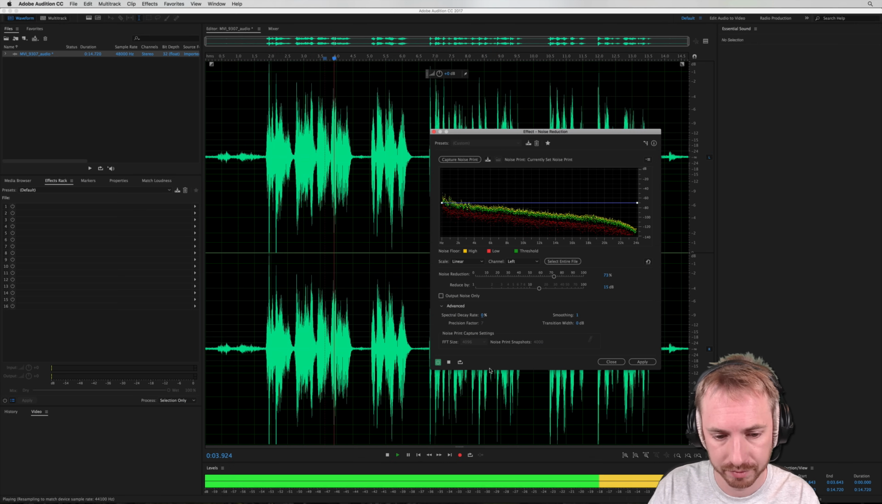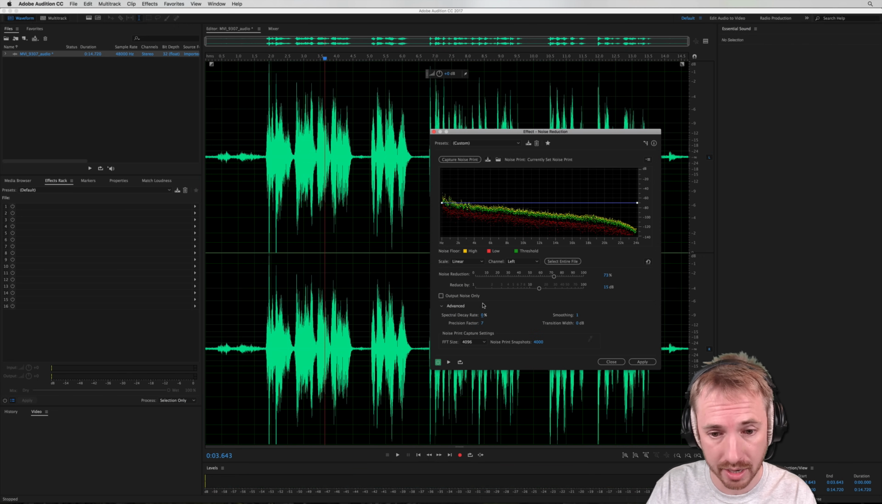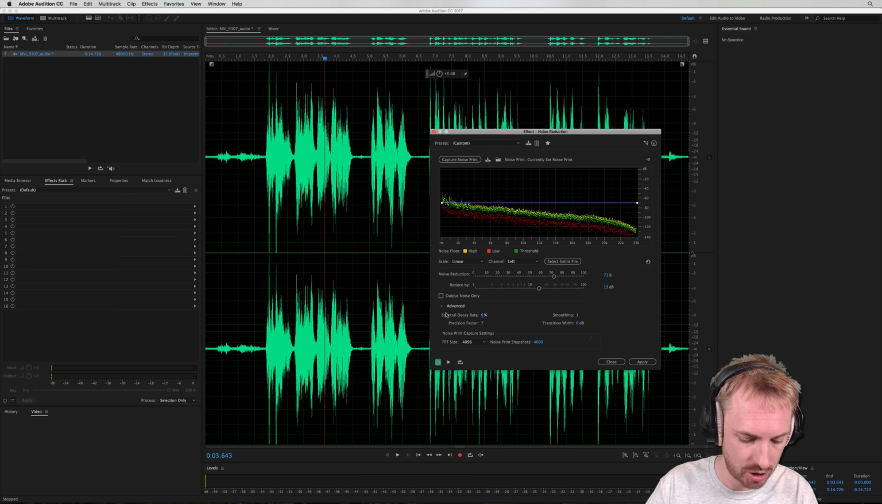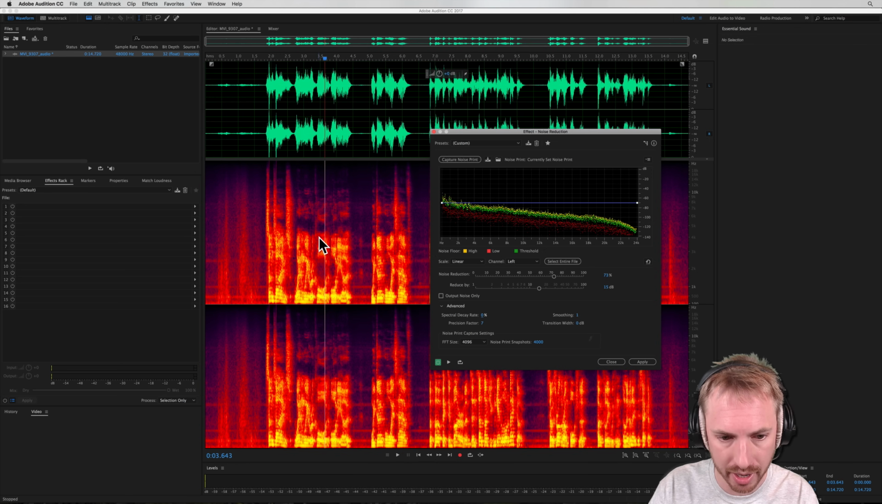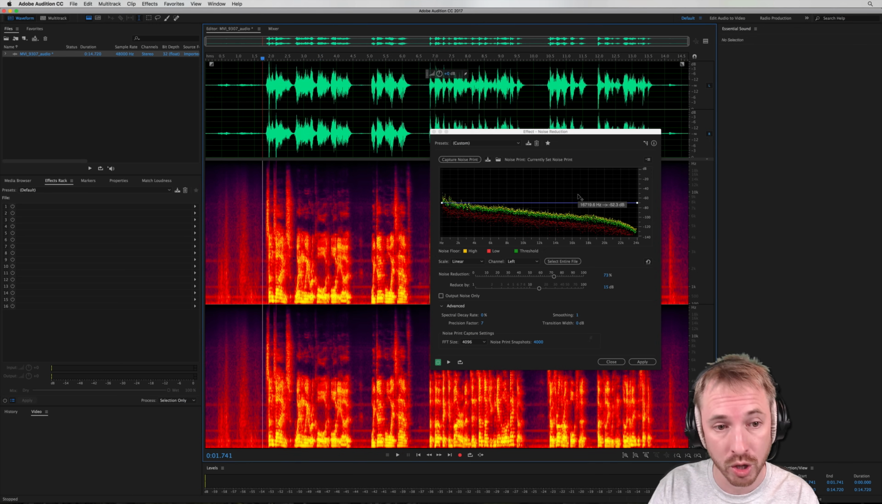Listen to the difference. And now I think you'll notice there, 100% it's not operating at all, and 0% spectral decay, which is in the spectral frequency view, by the way, is not occurring at all. So you're kind of removing echo using noise reduction.